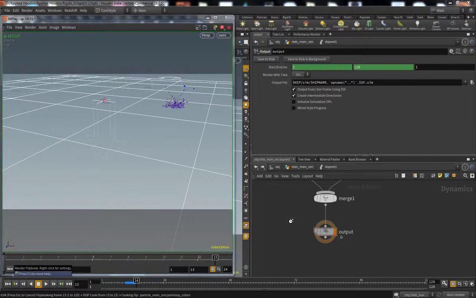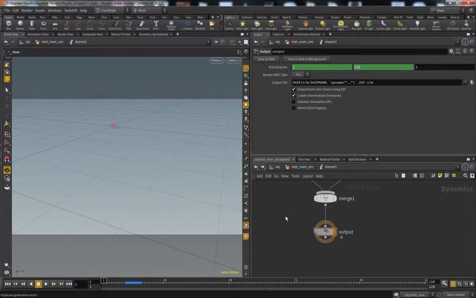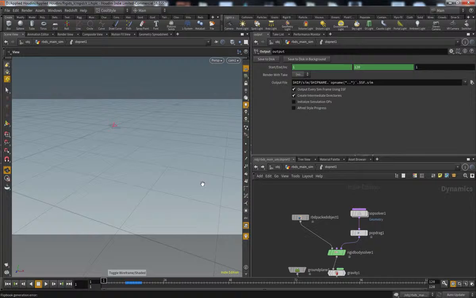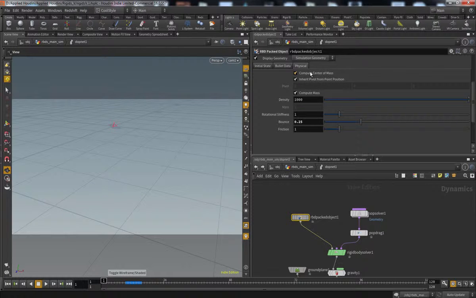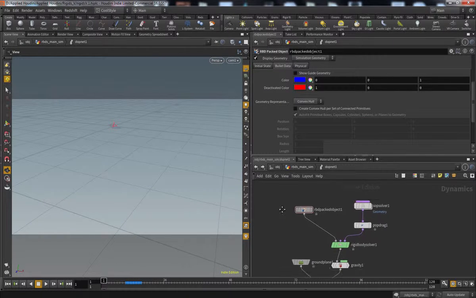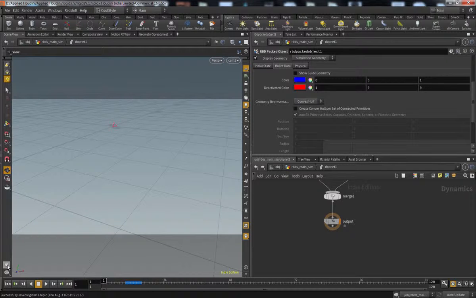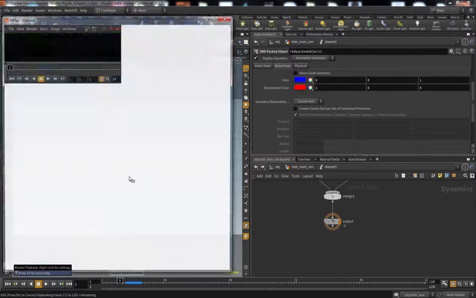Oh, I left the wireframe and the collision hulls on. So I'm just going to close that. W to come back out of that. And let's turn off Show Guide Geometry. Okay, save and view the flipbook.